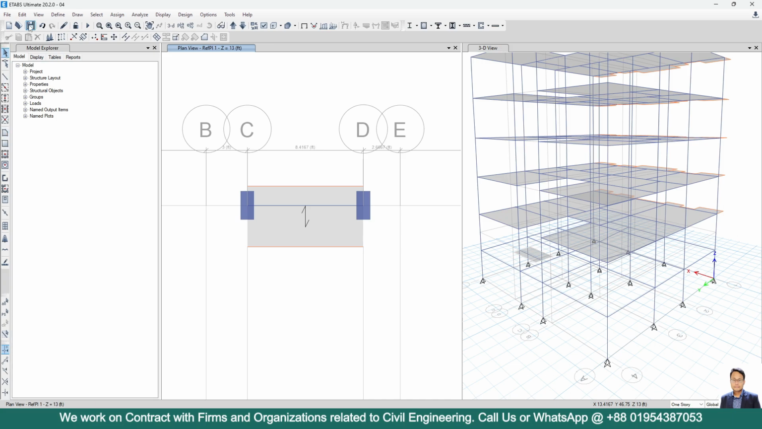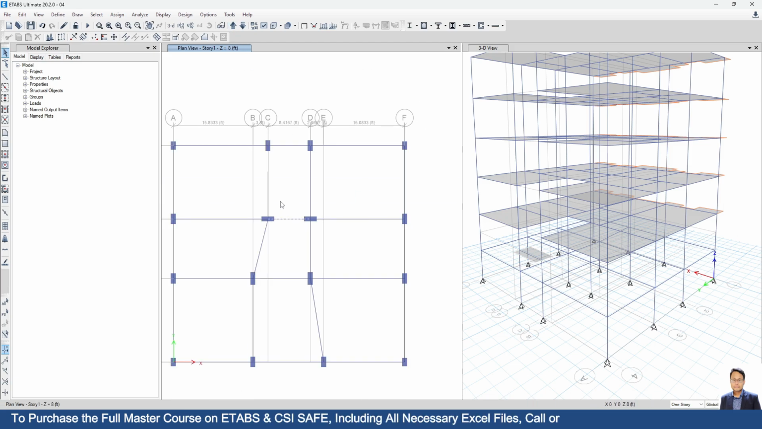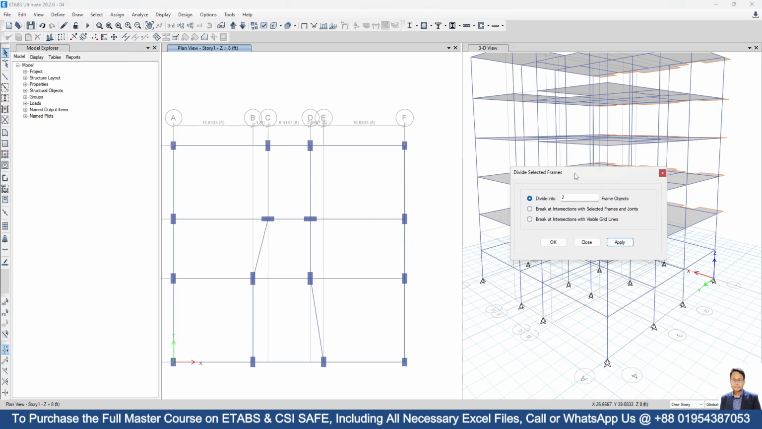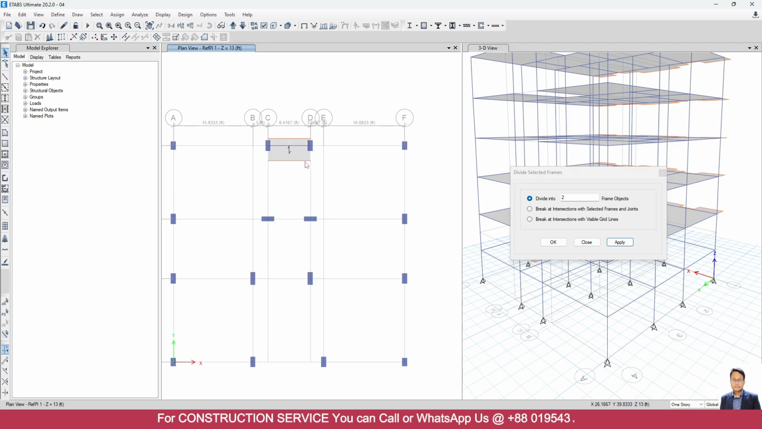Now we have to model waist slab here. At first go to story 1. Our staircase will be started from this beam. At first divide the frame into 2 parts so we can snap the midpoint so easily as joint. Then our staircase will be rested in level 13 feet.